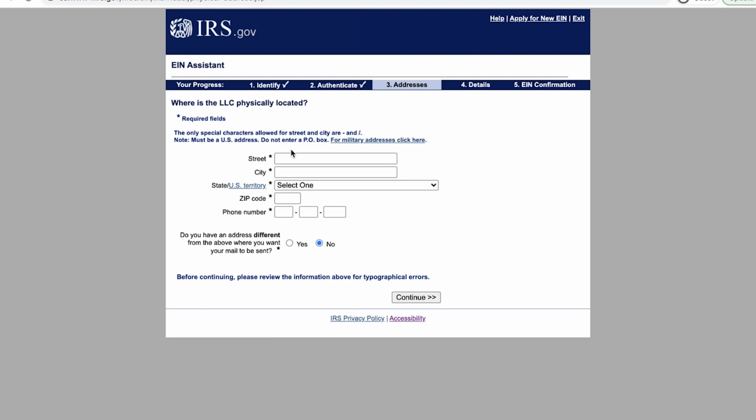So next one would be address. Here it's pretty much asking you about your business address. If you want your mailing address to be different than the physical address of your business, you just press yes, and it will ask you to enter another address. So I'm just gonna add any just to show you the next step, and phone number.